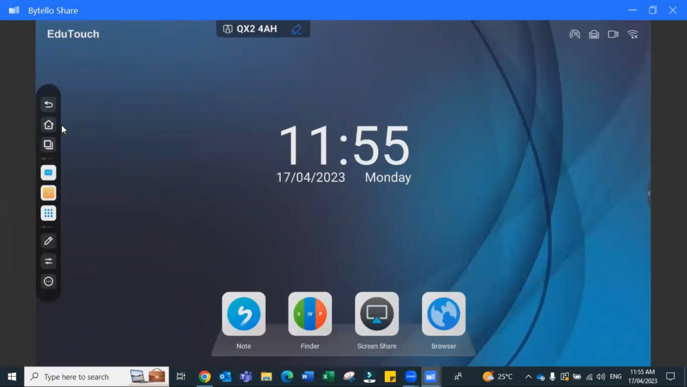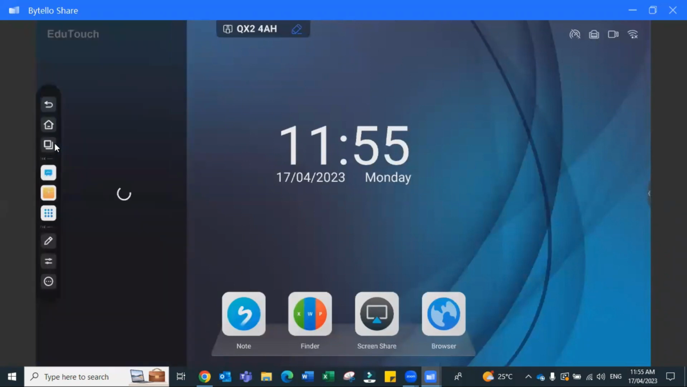The third one down shows you which apps you have open. Now, this is important that you don't have too many apps open. So just like a mobile phone, the more apps you have open, the slower the panel will be. So it is important to come in and regularly look at this.